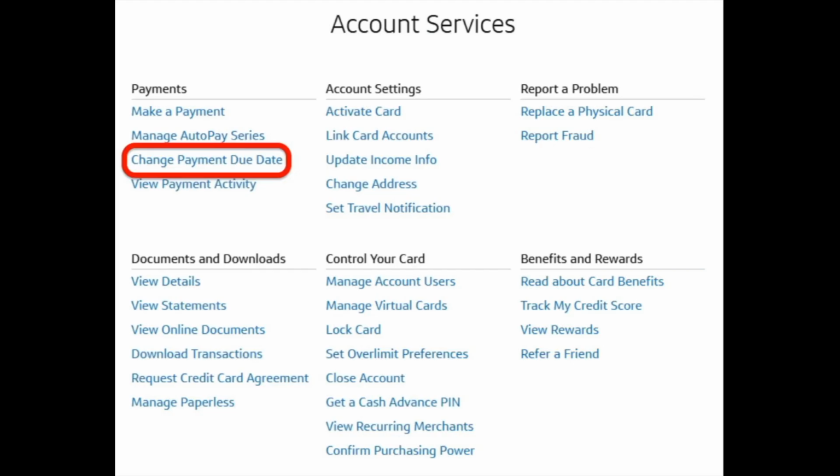After you've reached the Account Services and Settings, look for the Payments section. Within this area, you should see an option labeled Change Payment Due Date. This is the key part of the process, so go ahead and click or tap this option to move forward.